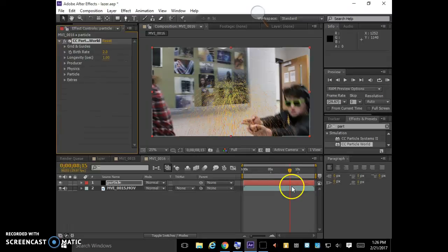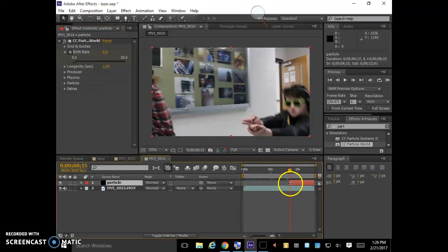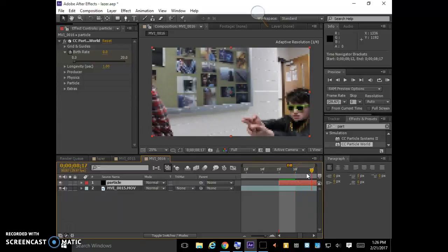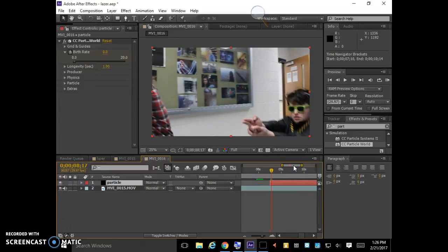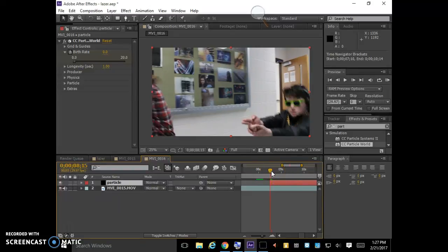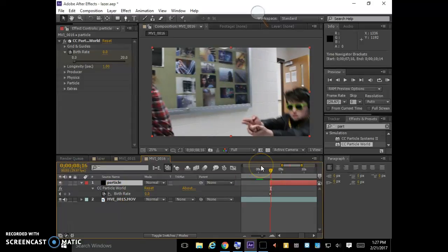Right where it starts here, I'm going to open up the birth rate. We're going to turn that down to 0. Click the stopwatch. I'm going to shorten the clip so it goes right to that time. And then we're going to go 2 frames down. You can do this a couple of different ways. You can zoom in here really close and go 1, 2 frames down like that. Or you can push page down on the keyboard, 1, 2, like that. So either way, at the beginning here, you have a keyframe with the birth rate at 0, 2 frames down.